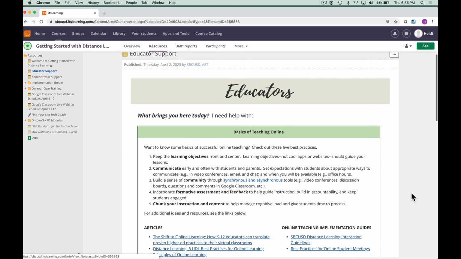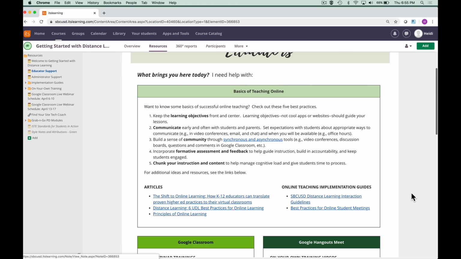The page is set up in sections that focus on different areas. This top section contains best practices for successful online teaching, as well as the SBC-USD Distance Learning Interaction Guidelines, best practices for online meetings with students, and evidence-based articles on distance learning.